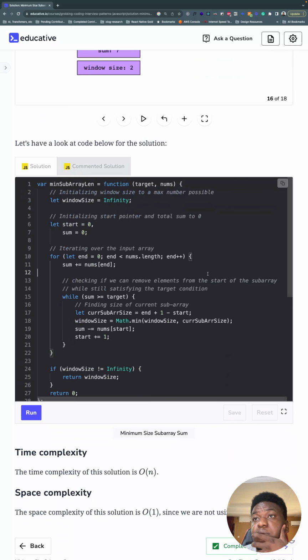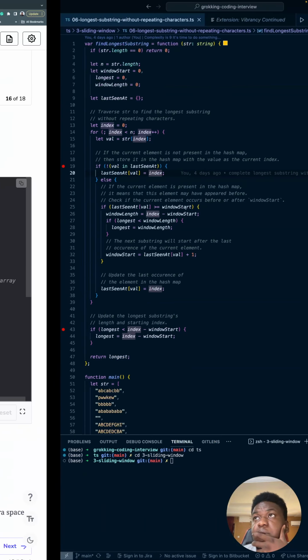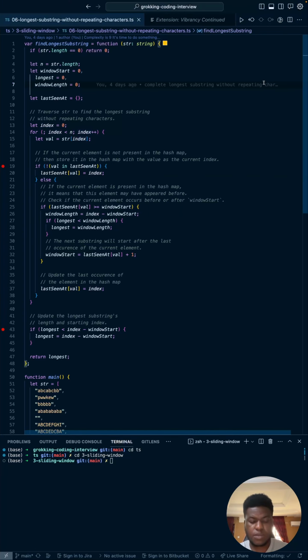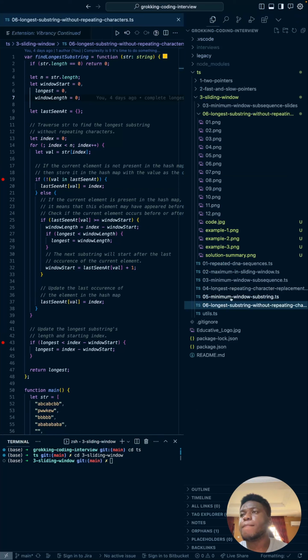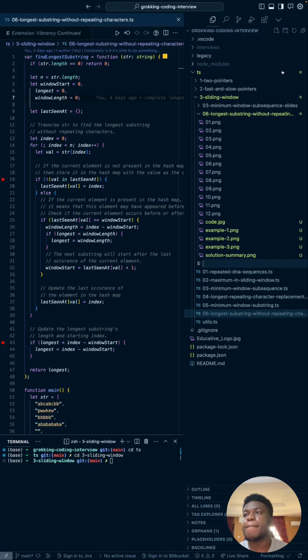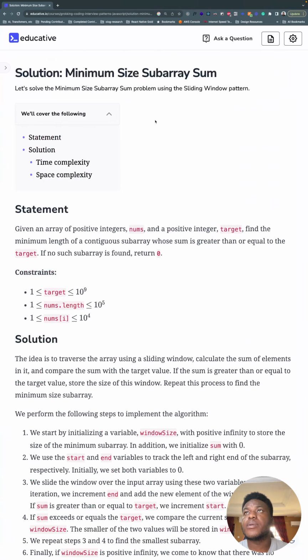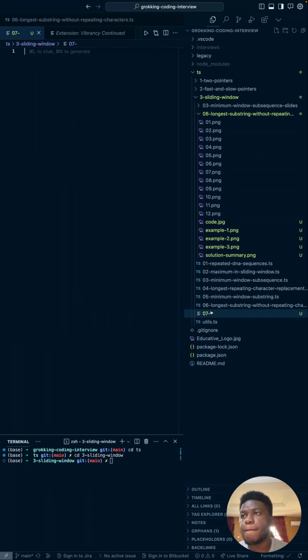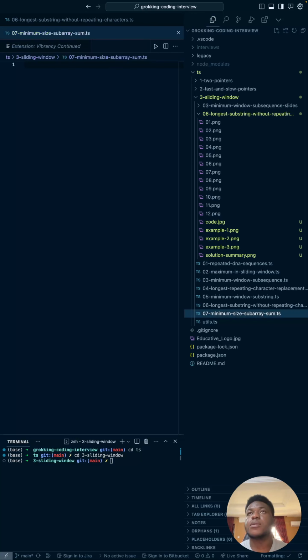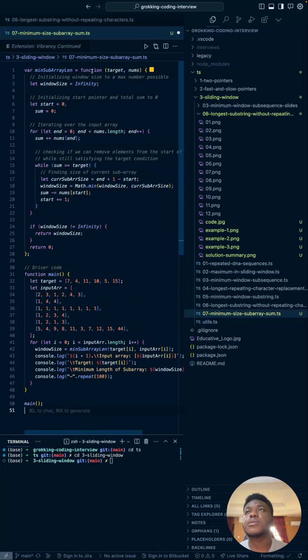Let's step through this solution in our debugger so we see how it works. So we are currently dealing with number 7, Minimum Size Subarray Sum. This is our answer.